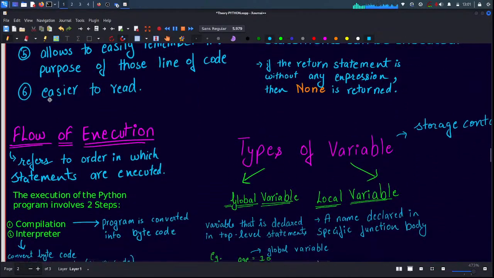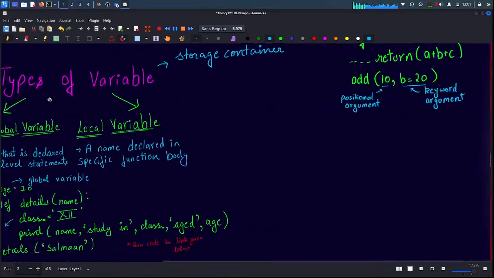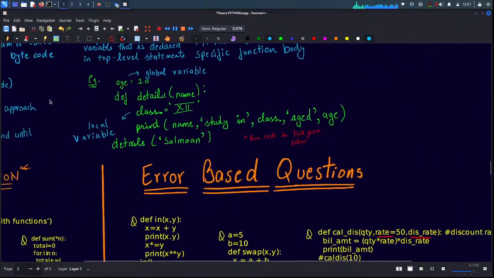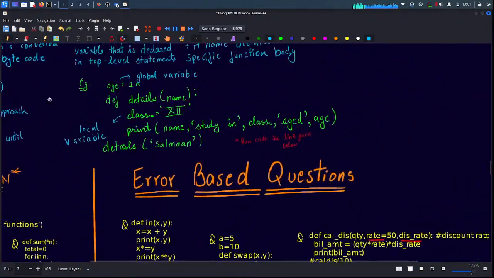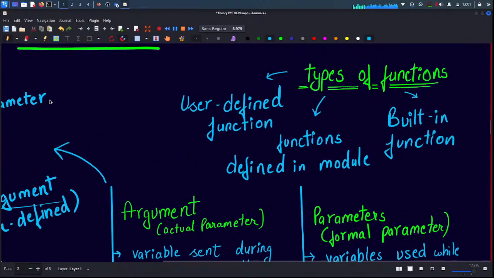Another topic that we'll be touching on today is the flow of execution. What is the flow of execution, types of variables, and some questions related to output-based and error-based questions. So the first thing is, what are the types of functions?